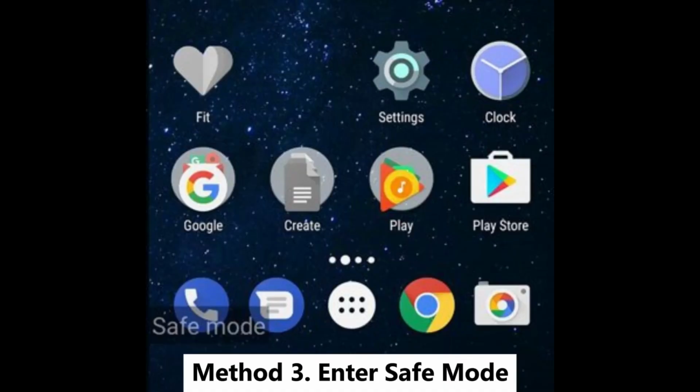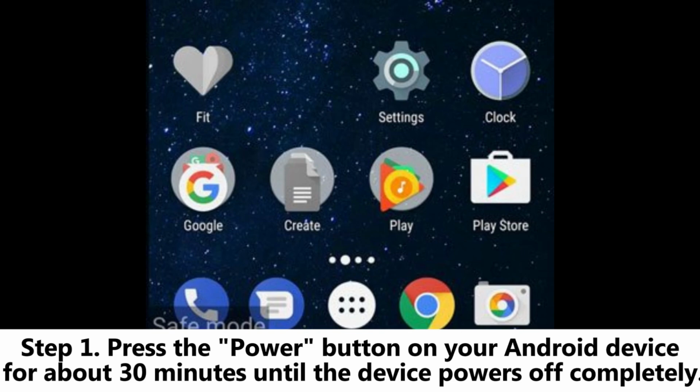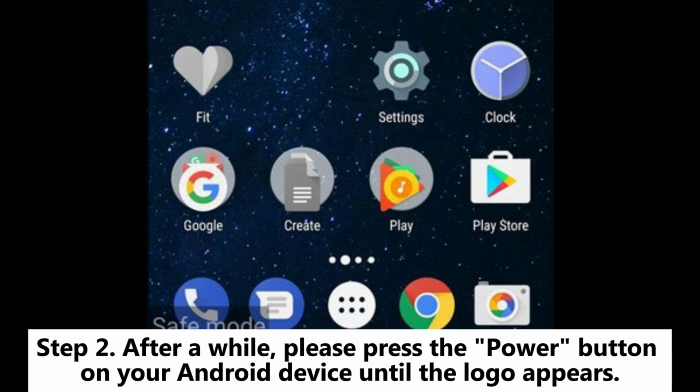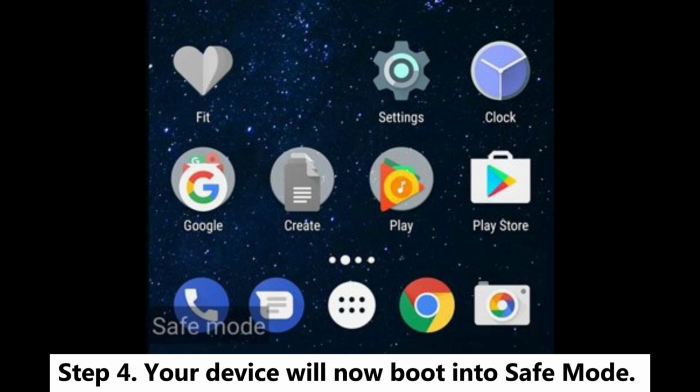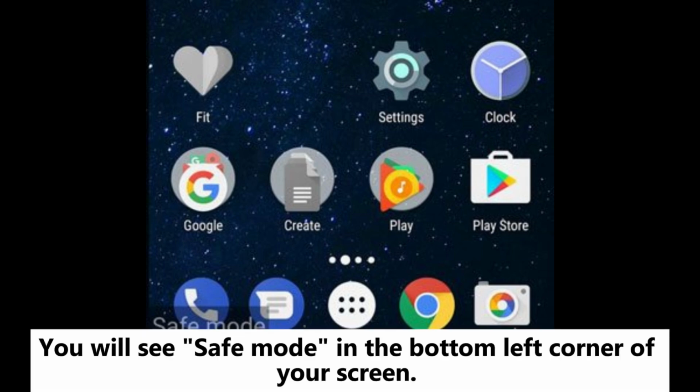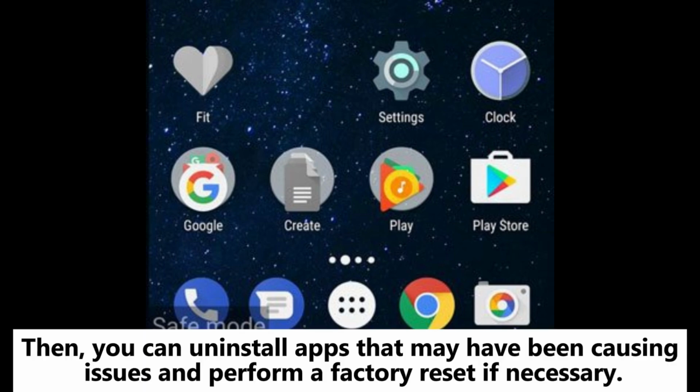Method 3. Enter safe mode. Step 1. Press the power button on your Android device for about 30 minutes until the device powers off completely. Step 2. After a while, please press the power button on your Android device until the logo appears. Step 3. Press the volume down button after the logo appears. Step 4. Your device will now boot into safe mode. You will see safe mode in the bottom left corner of your screen. Then, you can uninstall apps that may have been causing issues and perform a factory reset if necessary.